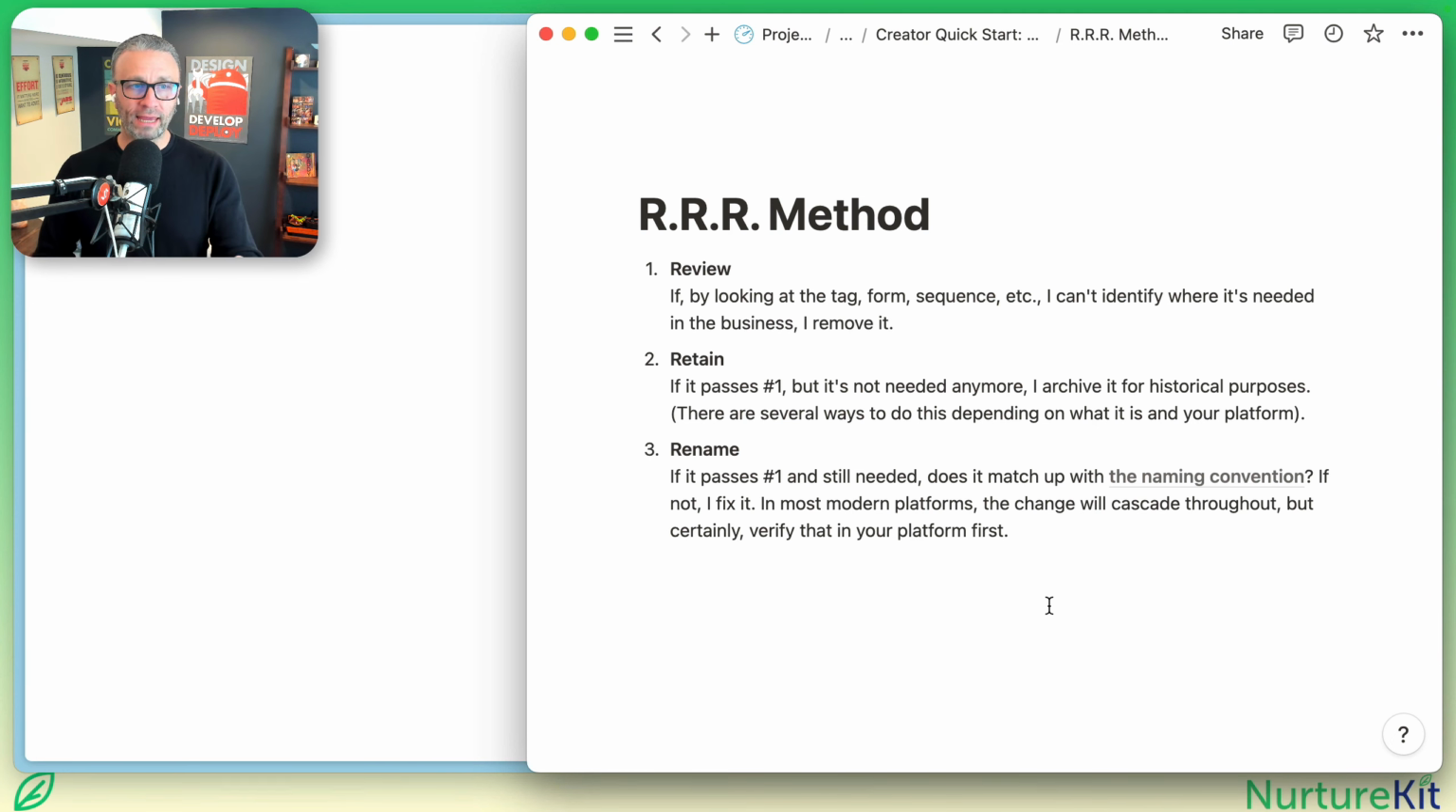Second step is retain. So in other words, if I know what it is and why I have it in the first place, but do I need it anymore, right? So if I don't, I might archive it if it's a sequence or a visual automation just for analytics and review purposes. I might take a screenshot or save it away in a different way. But if I don't need it anymore, I delete it.